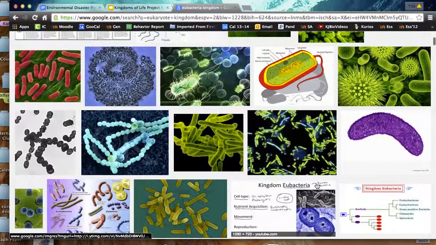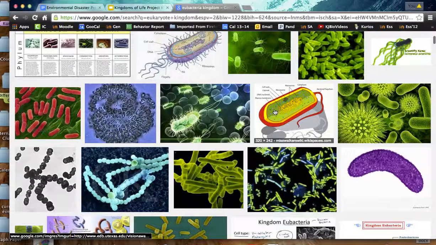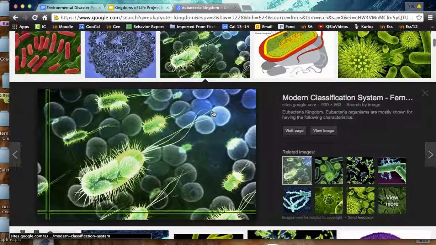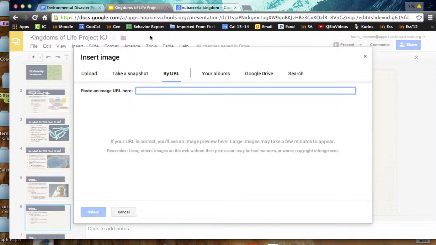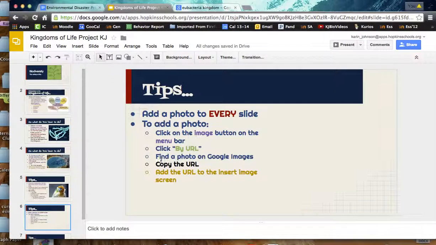Let's see which one I like. Well, I kind of liked this one. But maybe I'll pick, how about I pick this one? I'm going to pick that photo. Now, the next thing that you want to do, and it says it back here on the project, you can't really see it, though. Let's see if I can show you. It says find a photo on Google Images and then copy the URL. So let me show you how you do that.